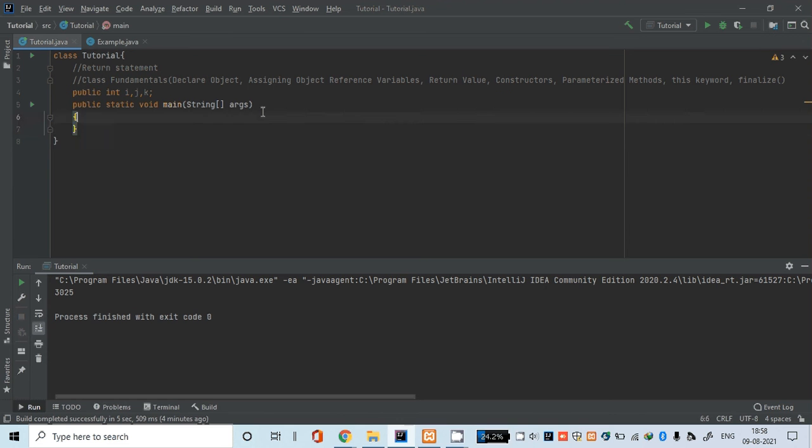So I have discussed the parameterized constructor, which is a constructor that accepts parameters. I discussed the default constructor also. Then I'm going to discuss the copy constructor also. So a copy constructor is nothing but Tutorial, and it is going to accept an object of the same class. So this is a copy constructor.